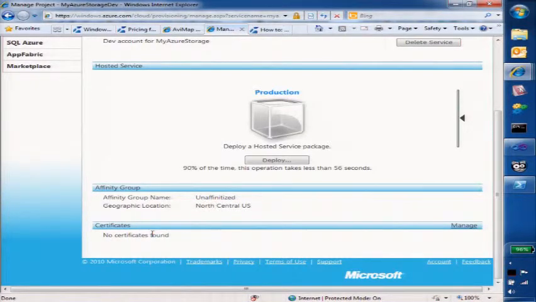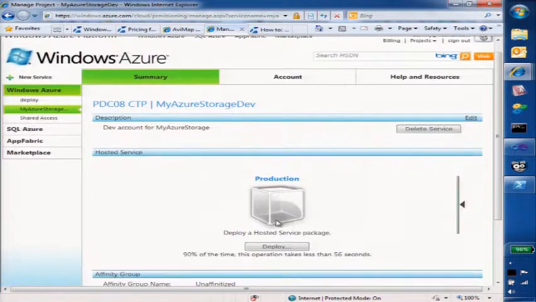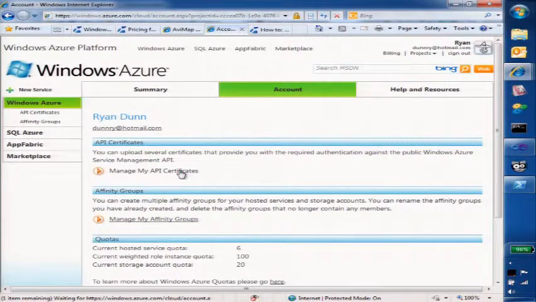Sometimes when we talk about certificates, people get a little confused. They're like, well, are you talking about my hosted service certificates, or the ones that I upload? I upload in two different places. So let's be clear. Here are the certificates that you upload for things like SSL and as part of your application. These are the ones that get installed on your VM. So your VM, this is where it goes. When you want to manage the service, if you go to account, you'll see manage my API certificates. Totally different thing.